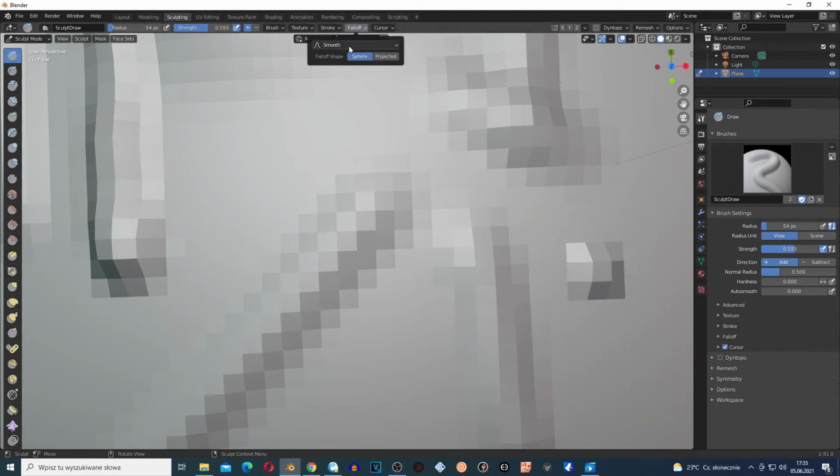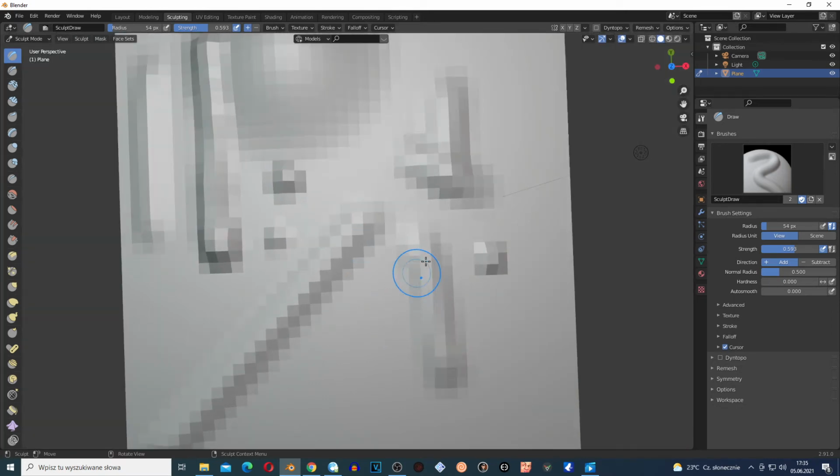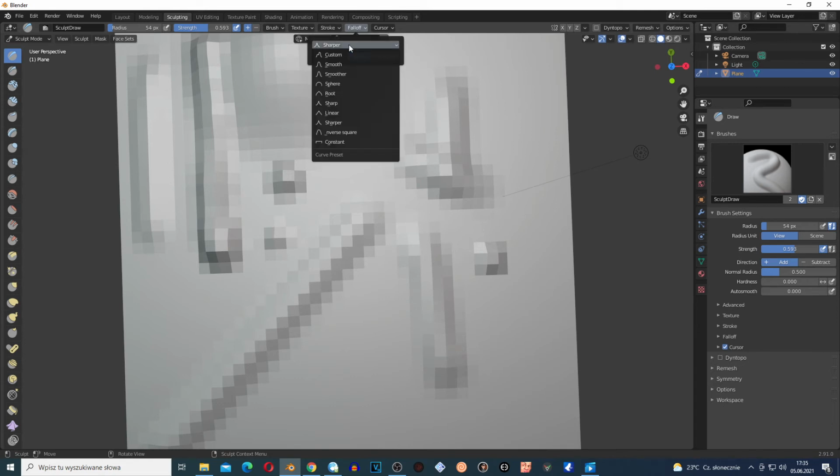If I'm gonna change right here, because we have smooth, if I'm gonna change to sphere, we have a spherical kind of, like you see. This is different than this kind of stuff. So if I'm gonna change to the other one, we have a different kind, like you see. I can't find the word because my English is not good. You can of course customize, so you can create your own.